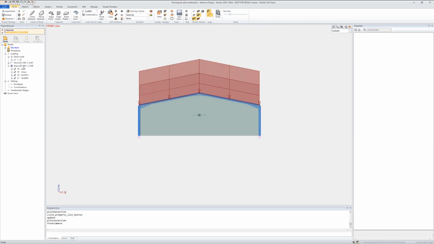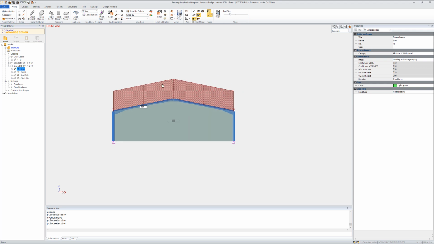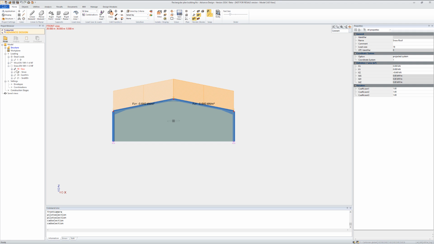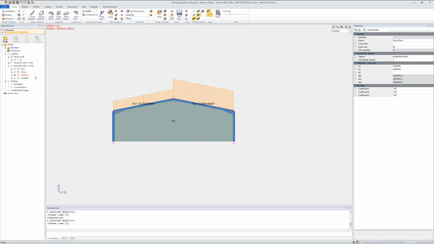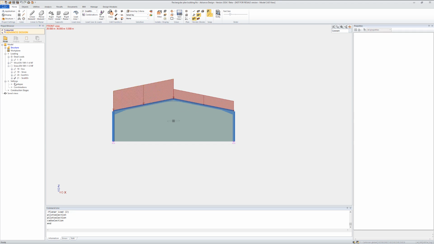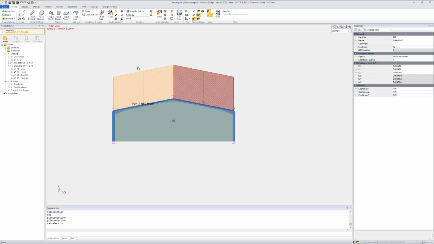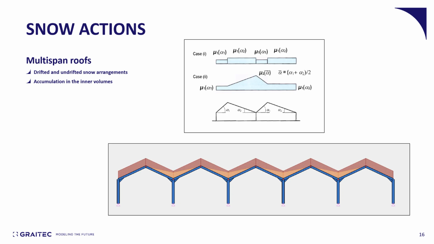So now if we check, this is the uniform snow arrangement, it's the same force on both sides. Then you've got the drifted snow arrangement with a 50% reduction on one roof and the other way around, because the snow can be drifted by the wind action from the other direction. And then you've got the exceptional snow load with only the undrifted arrangement. And advanced design can also deal with multi-span roofs, where again you will get the undrifted snow arrangement and also the drifted snow situation, which will result in snow accumulation on the inner base.